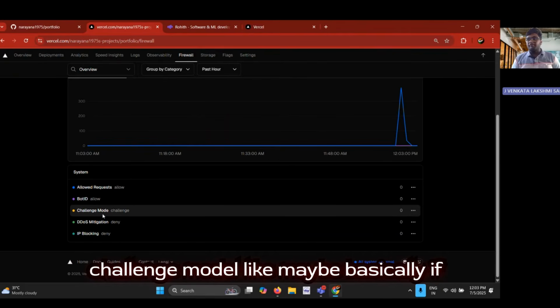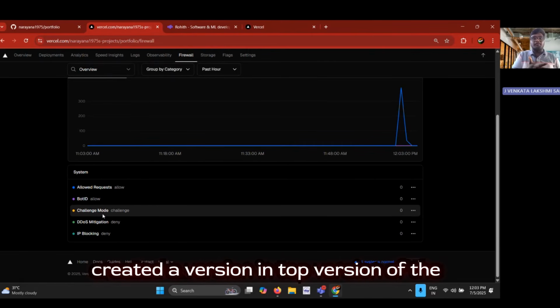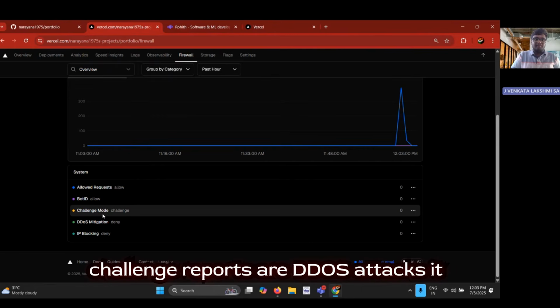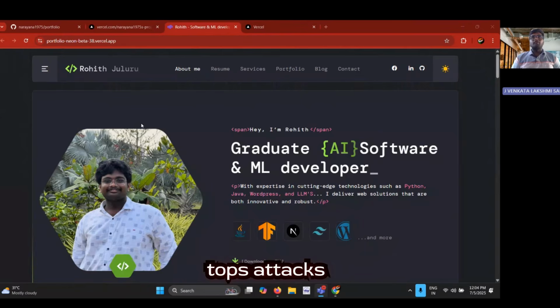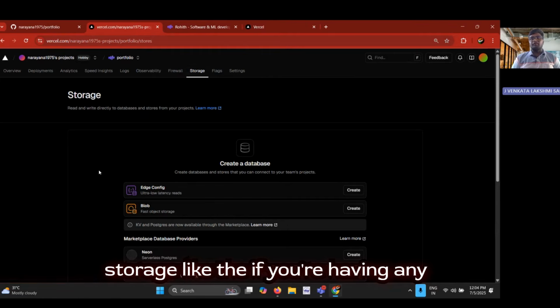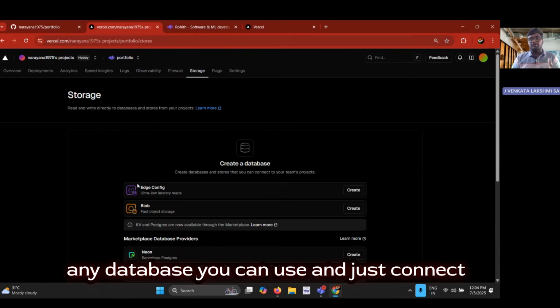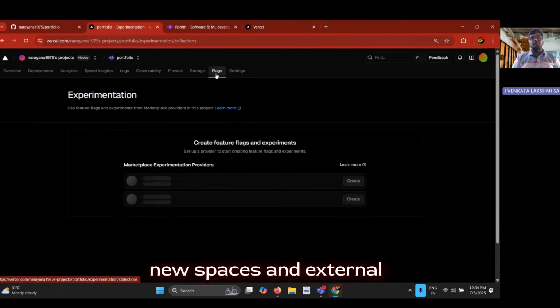Challenge mode is basically for when you create a version of your code and there are any challenge requests or attacks, usually Vercel deployment will stop it. The next one is storage. If you have any backend services or want to create a database, you can use Vercel. You can just connect your databases here, or you can create new ones.